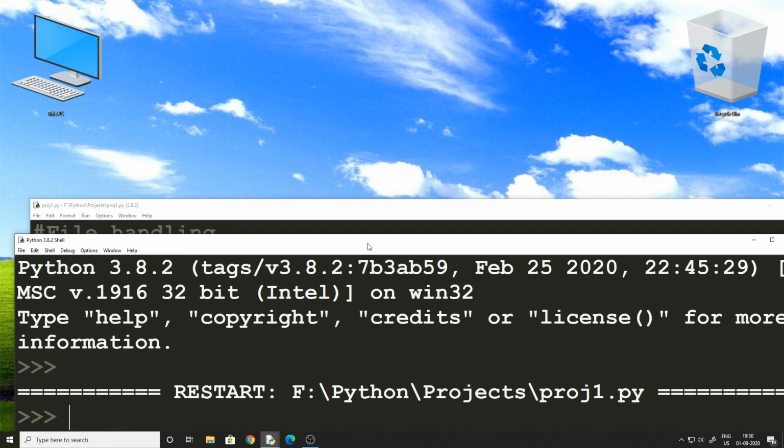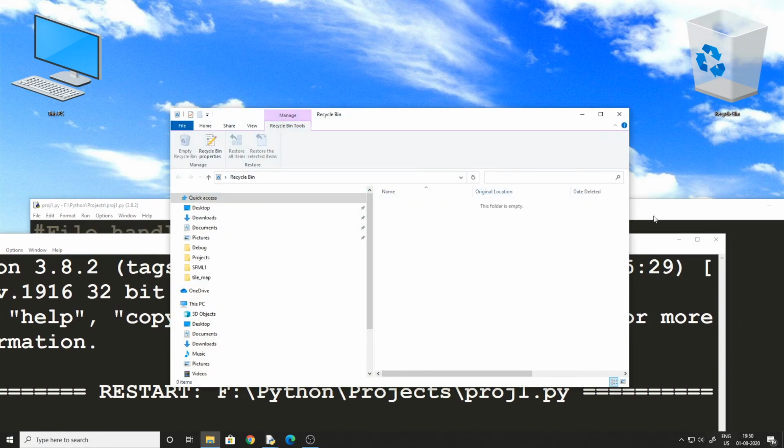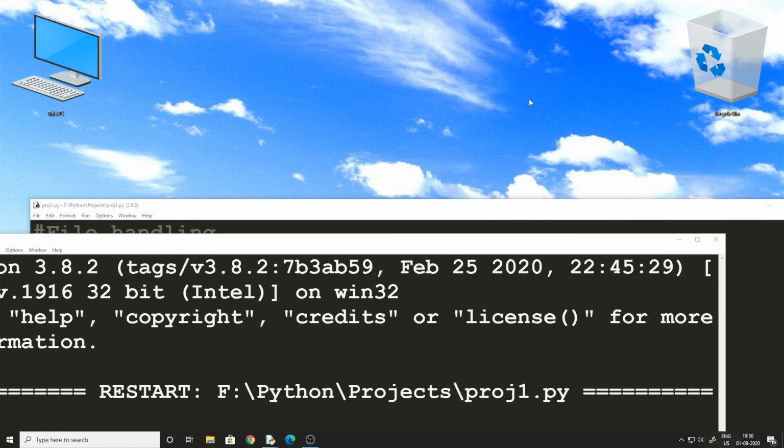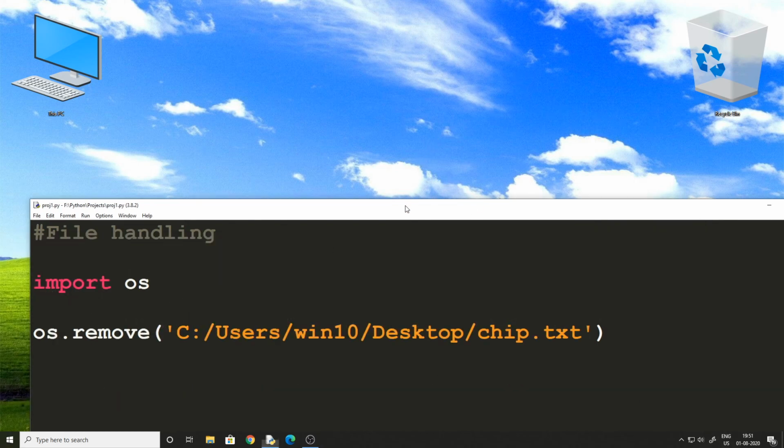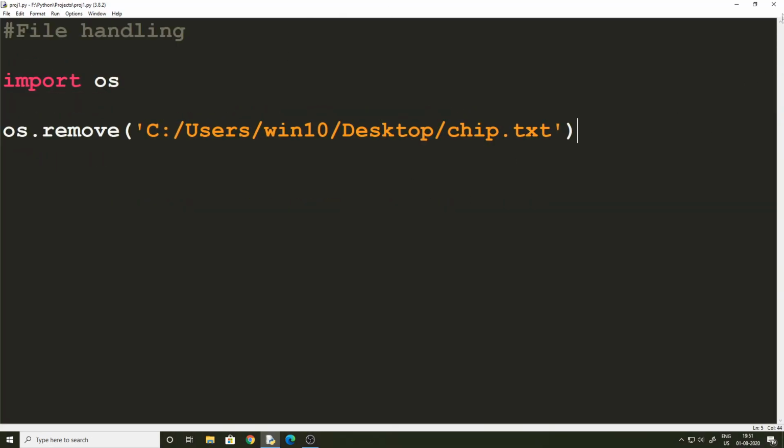And a thing to note here is that the file is not moved to the recycle bin, but it is deleted permanently, which means you can't recover the file once it has been deleted. So that's how you can delete a file in Python.